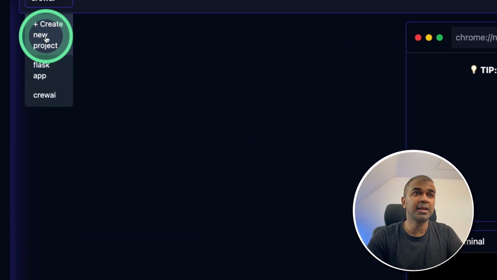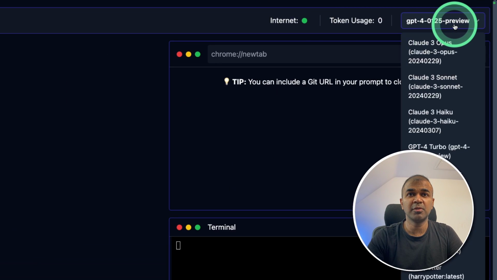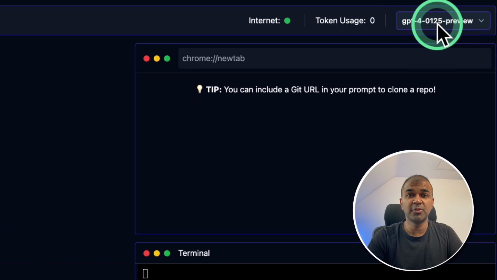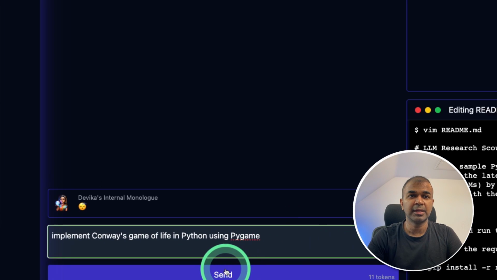You can go up and create a new project. Let's say test project. Now we need to choose the model we want to use. I'm going to use GPT-4. So now I'm going to ask: implement Conway's game of life in Python using Pygame, and then click send.